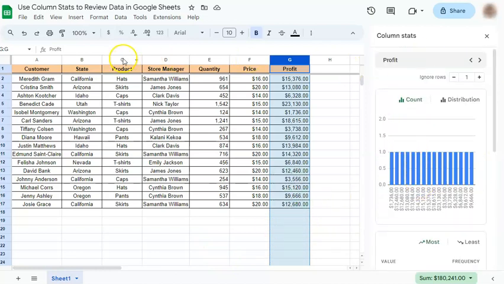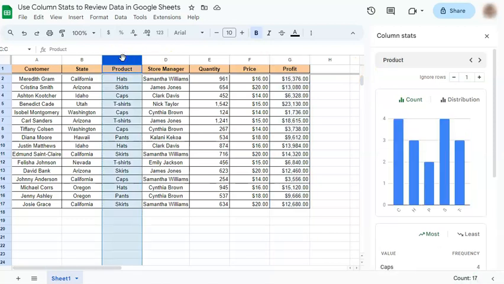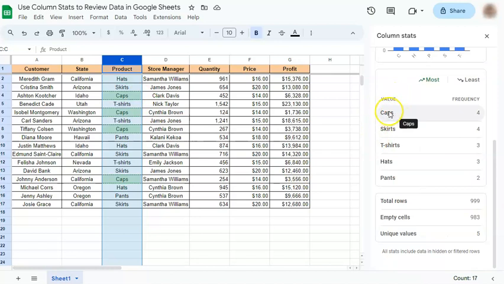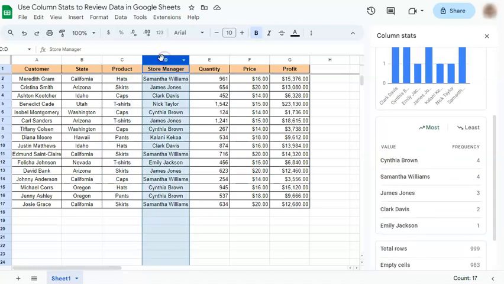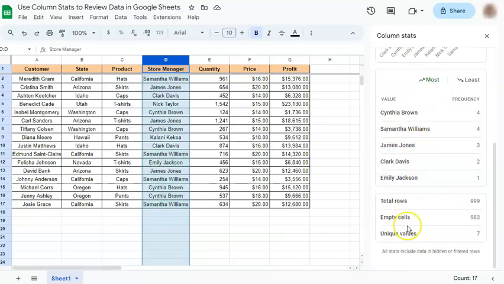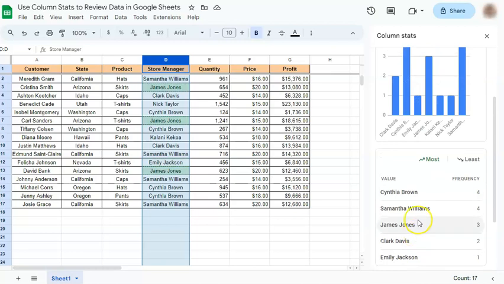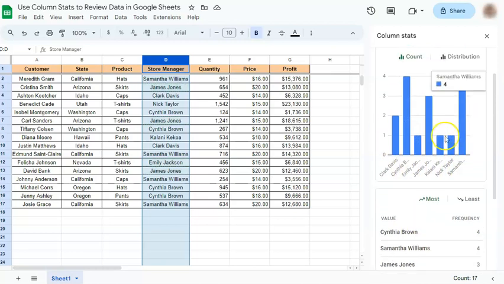Now let's say we want to know how often these products are repeated. You will see the 5 unique values here, which are the caps, the skirts, t-shirts, hats, and pants. Next one, let's find out how many sales or transactions the store managers have done, and you'll see them right here. So we have 7 unique values, that's 7 store managers, and you'll see that Miss Cynthia and Miss Samantha have the most sales in this graph.